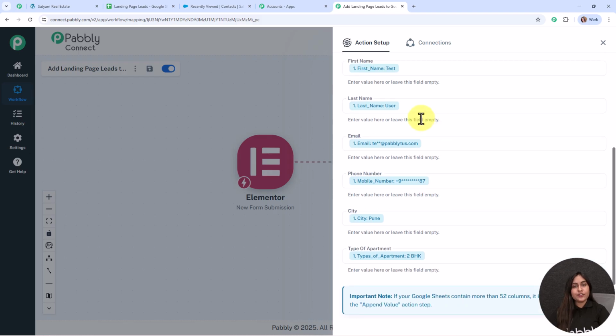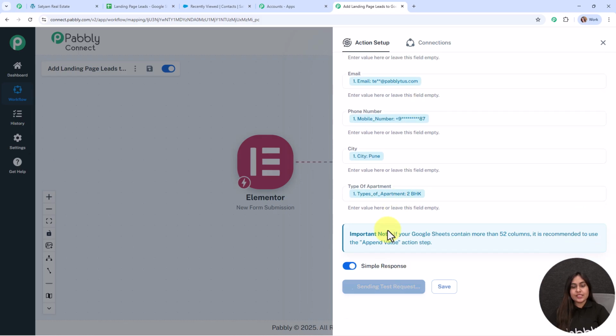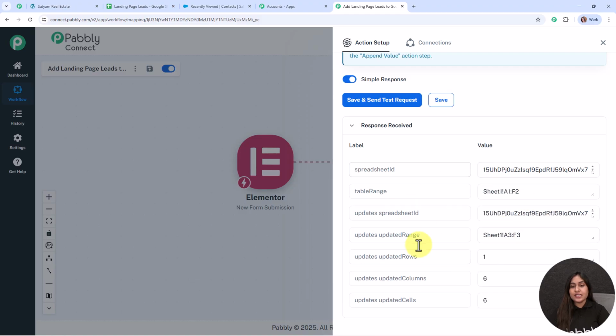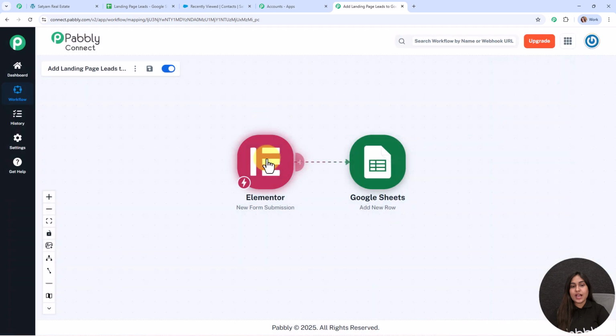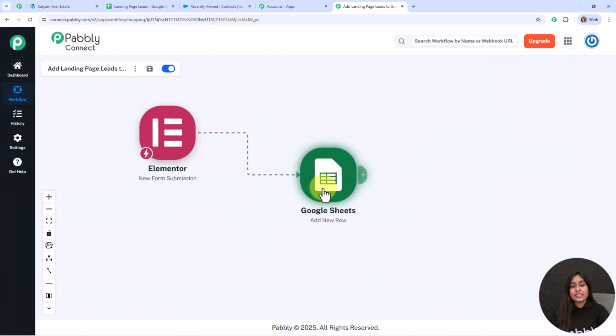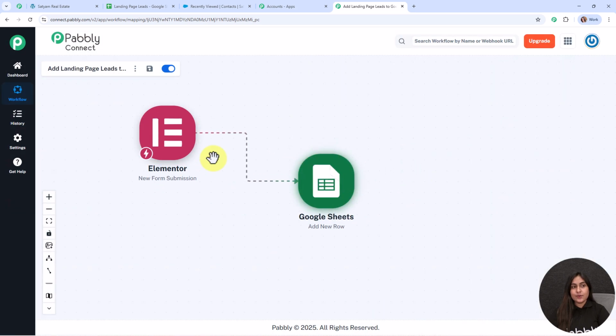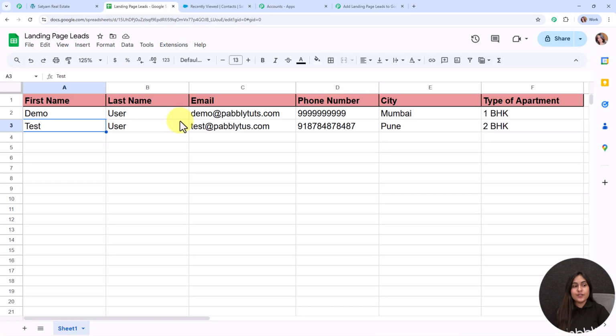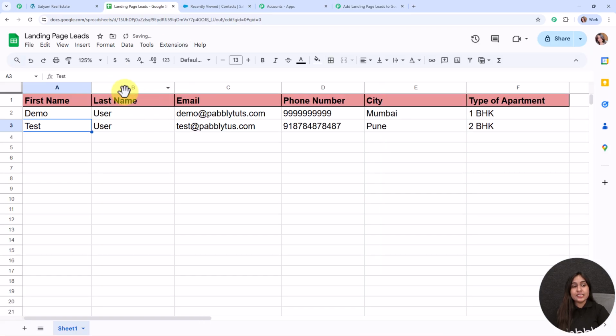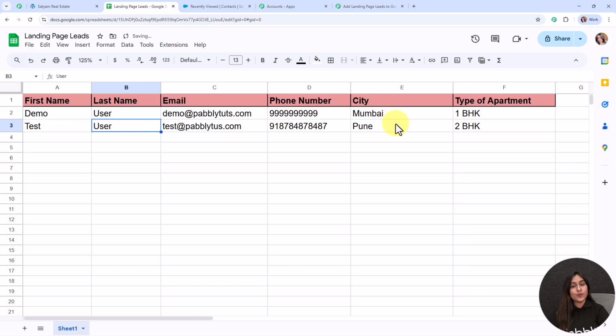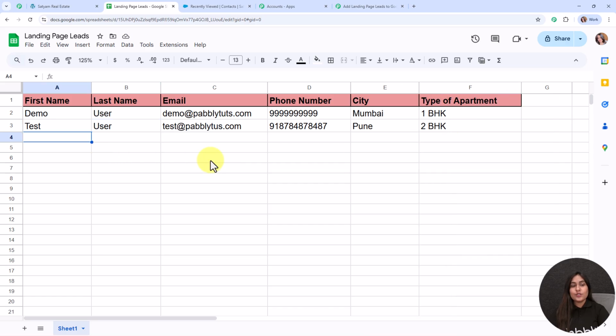Alright, so now after entering all the required details, I'm going to click on the save and send test request given over here. And here you can see we have received a successful response. That means we have successfully added the new detail in our Google Sheets. So let's go and check it. And here you can see we have received a new detail in our Google Sheets where we have received the first name, last name, email address, phone number, city, and the type of apartment of our lead. So with this, we have successfully set up our action step as well.